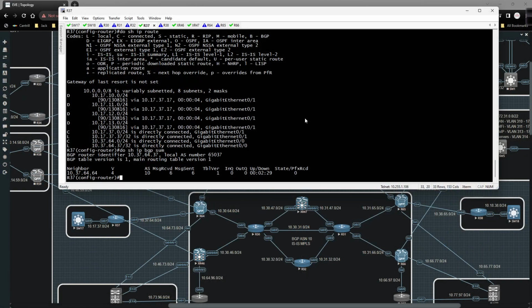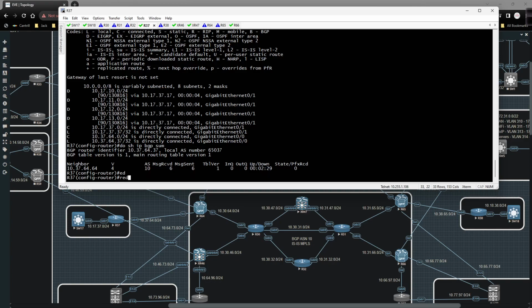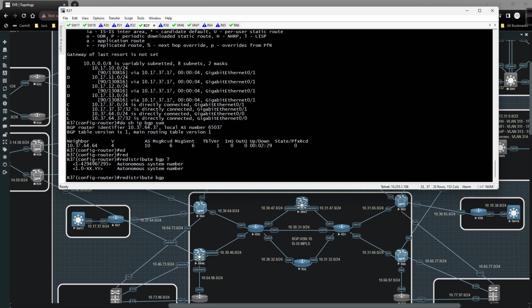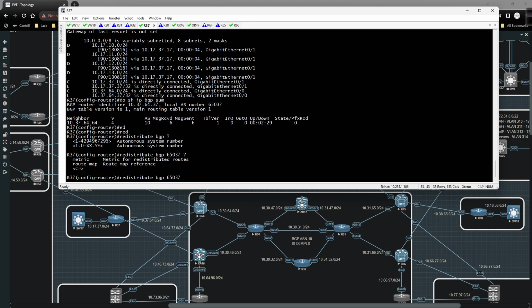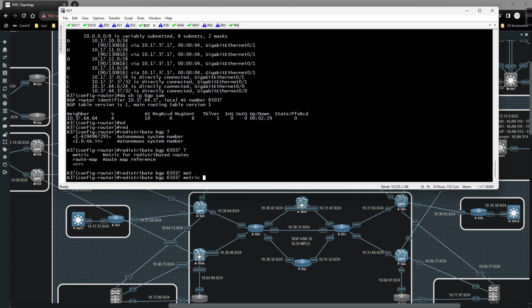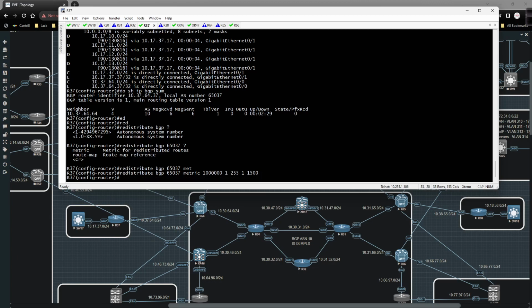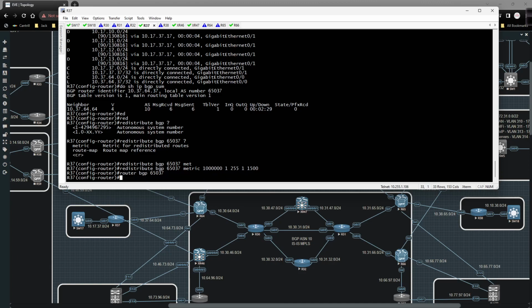So what I'm going to do underneath EIGRP, I'm going to type in redistribute BGP, and then the AS is going to be 65037, and then I need to set the metric for this so EIGRP knows how to calculate the route. So it's going to be metric, and then I'm just going to put in some values that I know are going to be acceptable. Okay, there's that. So that's the redistribution process.